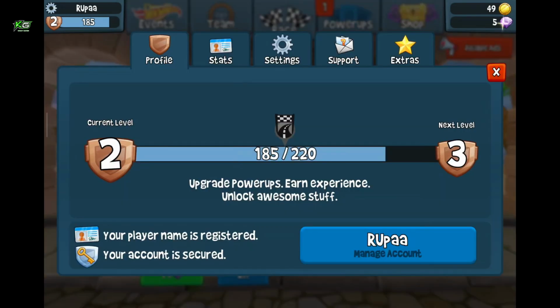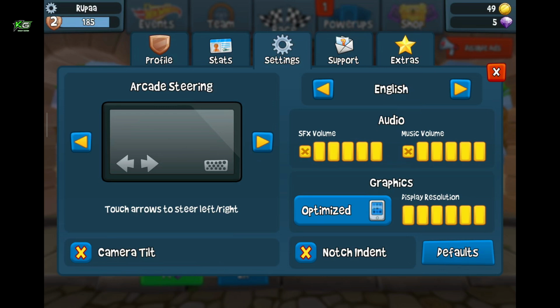Once you're inside this menu on the next page, go ahead and tap on the settings button at the top of the screen, and then you will see this audio section on the right. Go ahead and decrease the volume of the audio or completely switch it off by tapping the cross icon on both SFX volume or music volume option.